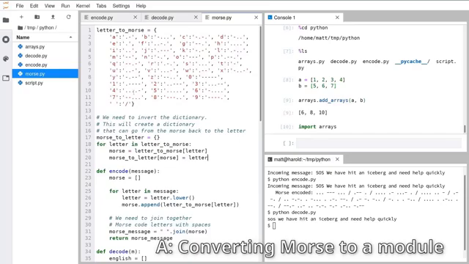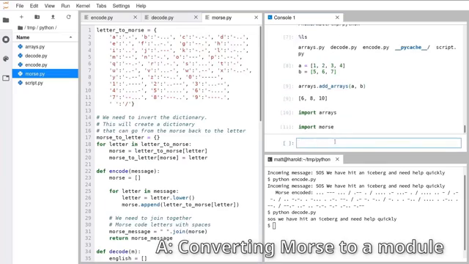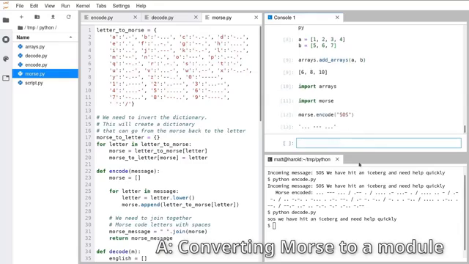We can do a quick test of this by going over to our console, doing import Morse, Morse.encode, and let's encode SOS, because I know what the answer should be. Gives us back ... ... So this function here is doing the right thing. We've got it from the Morse module, which is Morse.py, called the function, it's given us the response.